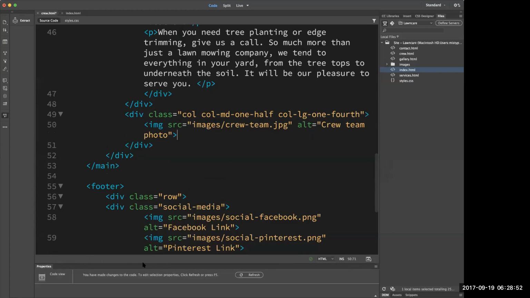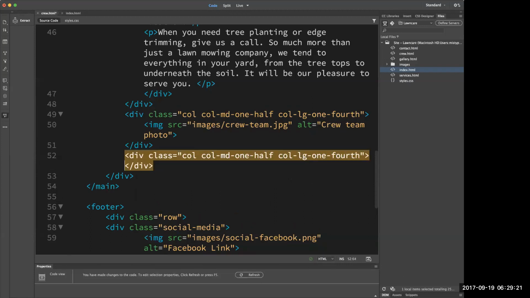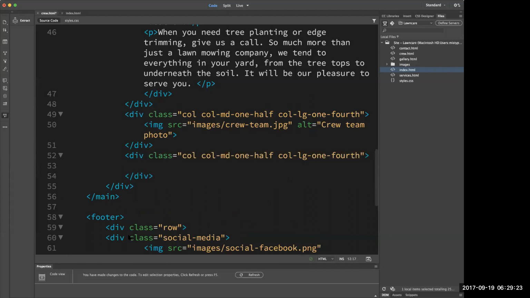There's that div tag. So find the closing for that column. Put your cursor after it, hit your enter key, and then we have another. Div class column MD 1/2, and then column LG 1-4. And the next is the crew.